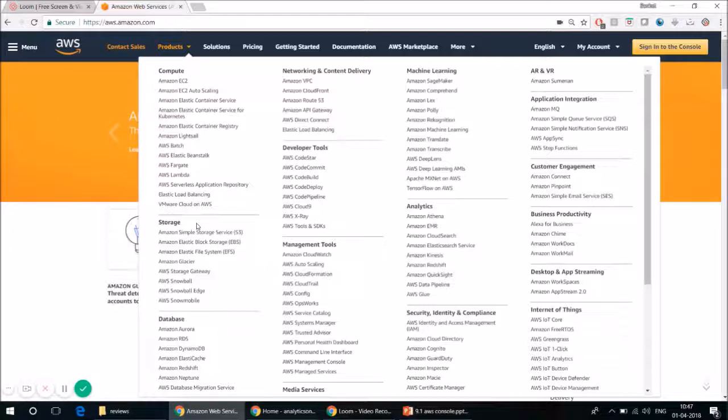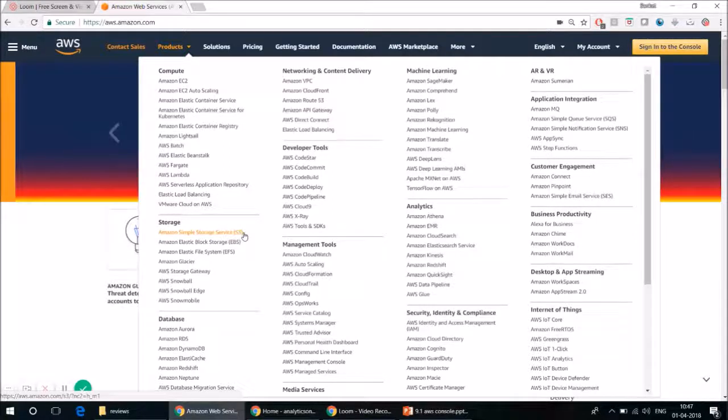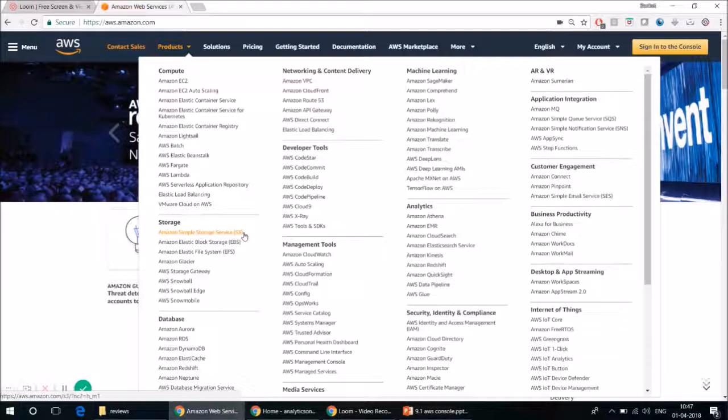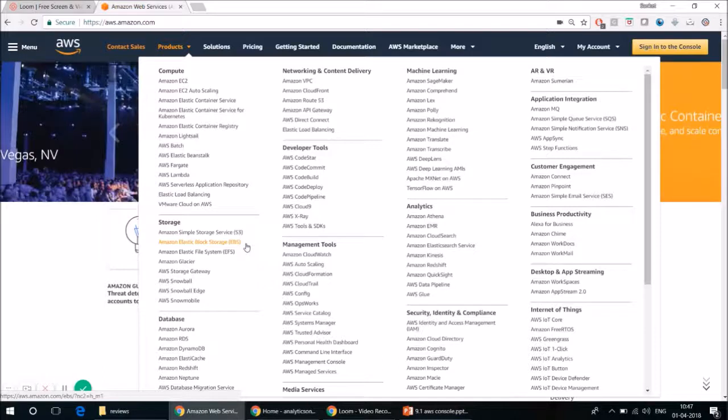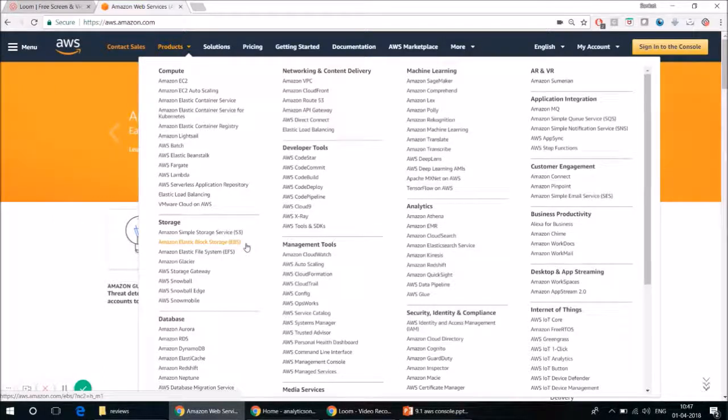Then the next thing we are moving to is storage. In storage, we have Amazon S3. Amazon S3 is object storage on the cloud with global reach, which stores any kind of format in a bucket. Then we have Amazon EBS. It provides persistent block storage for virtual machines in EC2. So EC2 will have Amazon EBS as its storage mechanism.